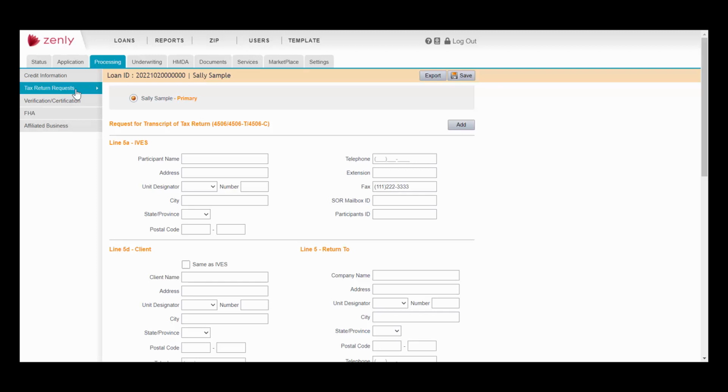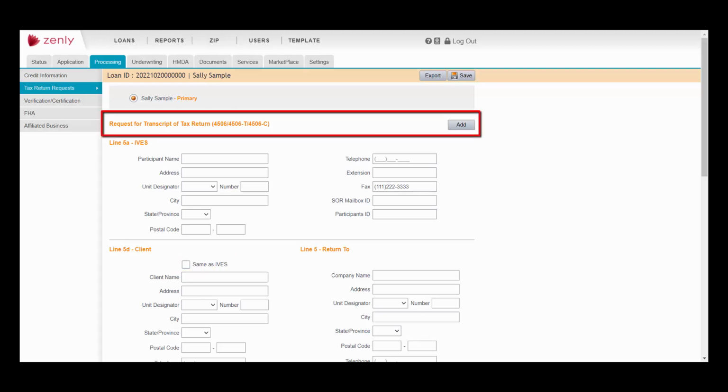We've added here up in the top 5A the participation ID, and in 5D we have added the client information. You also have a same as IVES checkbox, so if 5A and 5D need to be the same, you can click that and save some time typing. We've also added some information under the request for transcripts of tax returns. That is with the Add button.